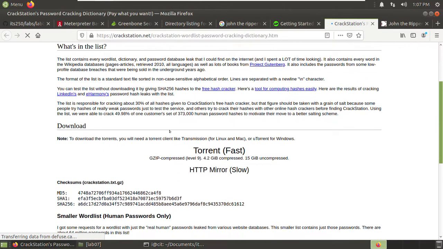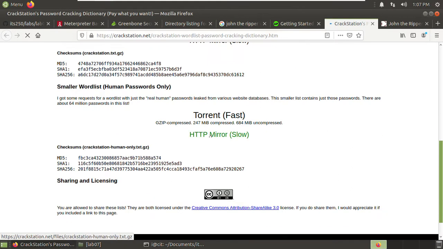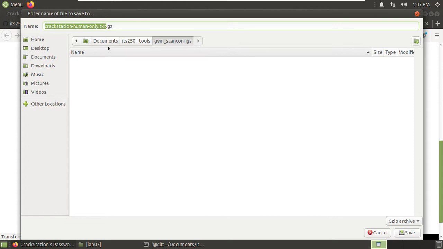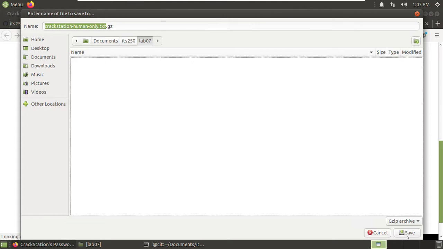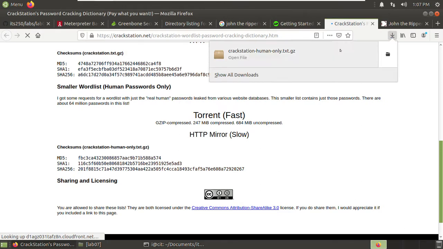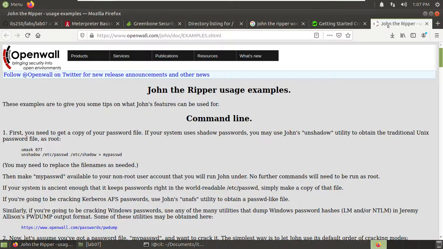Here, to download our word list from CrackStation. Save link as, and we want to save it under the folder we created today. Oops. This file is quite large. Okay, it's completed. You see the size is 246 gigabytes. So it's quite a large one. I don't like this, it's so big.